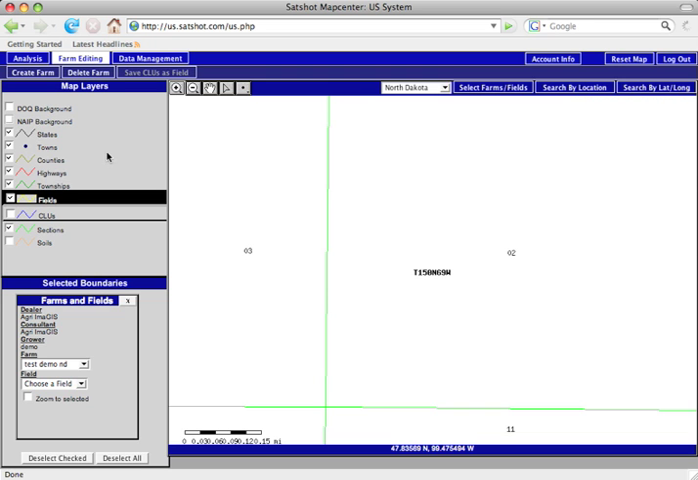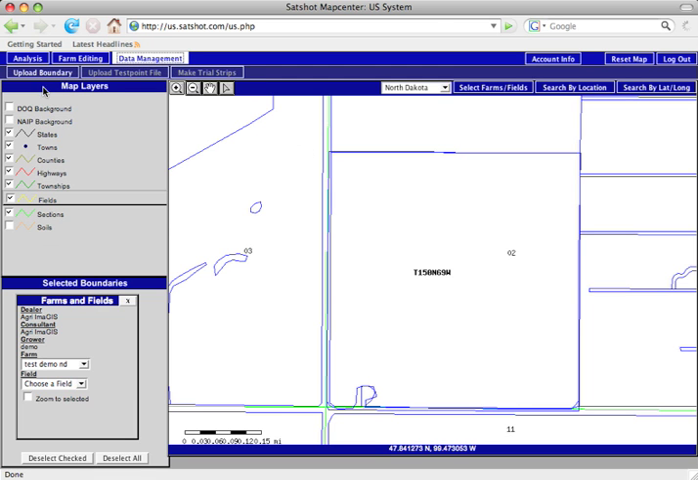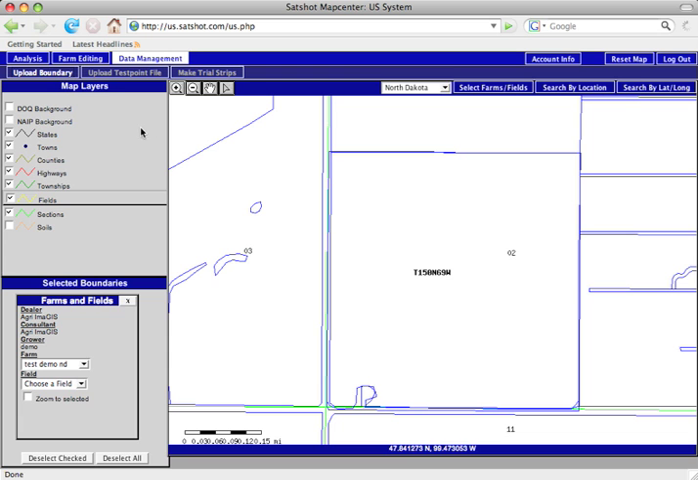And the other way to search for your field is by selecting the CLU boundaries, which is under farm editing. And that'll bring up the CLU boundaries, the common land unit boundaries from the FSA, which they put their own GPS coordinates in here, one out to each field. The other way you can add a boundary is you can upload a boundary from a GPS device with a shape, SHX, and DBF file. You just download to your computer, browse for them, and add them, and then name them and save them.